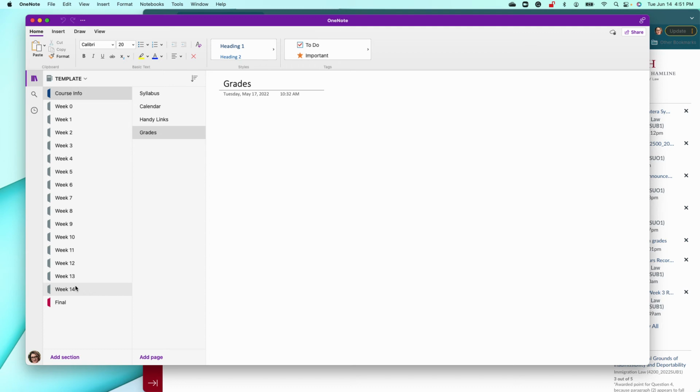And then week 1 through 14. Technically the semester is 16 weeks, but there's 2 weeks of exam period, and I don't have a week for those. And then I typically have a final, because as you go through the semester, they'll kind of talk about this might be on the final, that might be on the final. Sometimes it's kind of nice to keep track of that. So that's what I typically do, a course info tab, and then one for each of the weeks, and then a final.